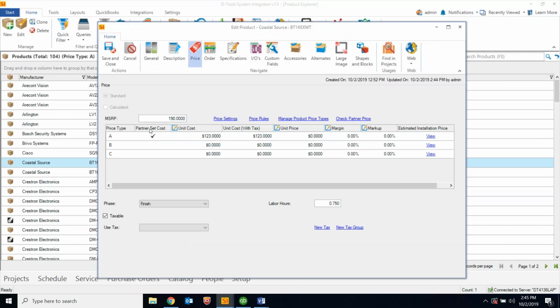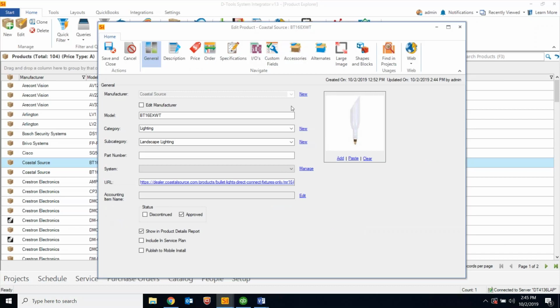What you'll notice, we added a little column here. This is partner set cost. As soon as you change this, this checkbox goes away. You have no control over that checkbox other than modifying this. We're just letting you know that as of right now, that's a partner set cost. If you change this to 100, tab out of there, it's no longer a partner set cost. So I wanted to just show you that while I was here.